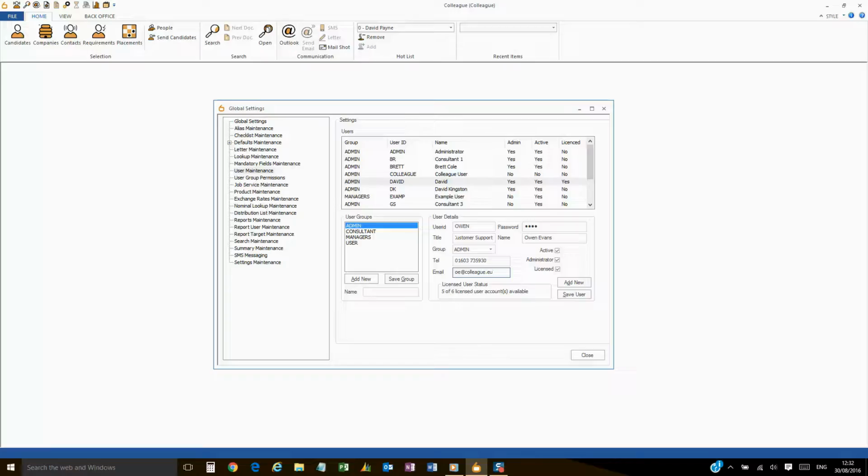When you are ready to create the new user, click Save User. Likewise, if you're updating an existing user, make the necessary changes and then click the Save User button. The user record has now been created and set with the privileges that you have specified. In the next video, we will cover record maintenance.